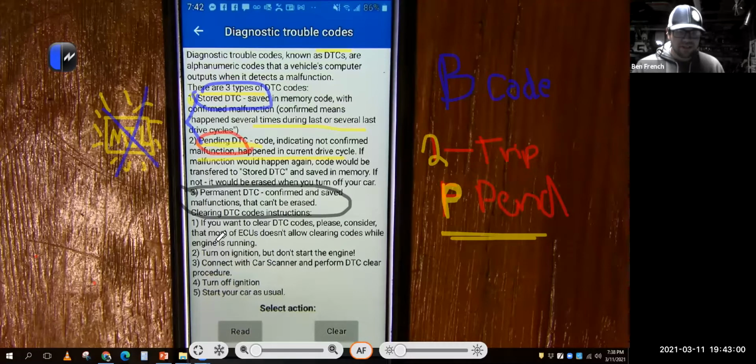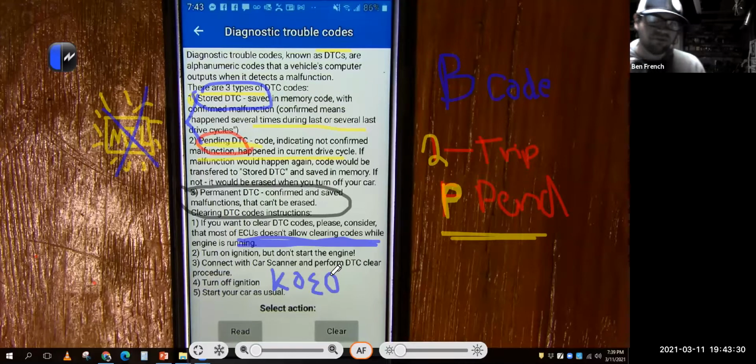A couple of things to note on this screen. This is good advice here. Some ECUs, and it says most, and what I find is the domestics usually allow you to clear the codes while it's running, but a lot of the imports don't allow you to do that. So usually for reading and clearing codes, you're going to do this key on, engine off, and you might even have to cycle the key a few times when you do this test. When you do that though, you're going to end up clearing some other information.